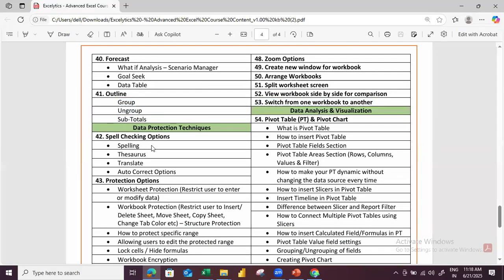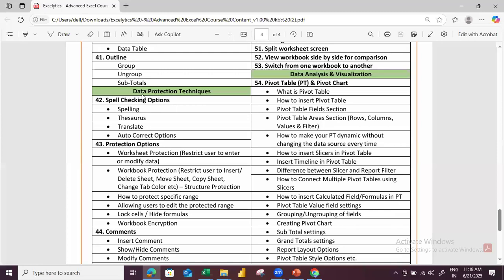And then data protection techniques and spelling checks. Every application has a spelling check these days. It will check the spellings. If they are wrong, it will highlight them in red, like an autocorrect. So that is a spell check.